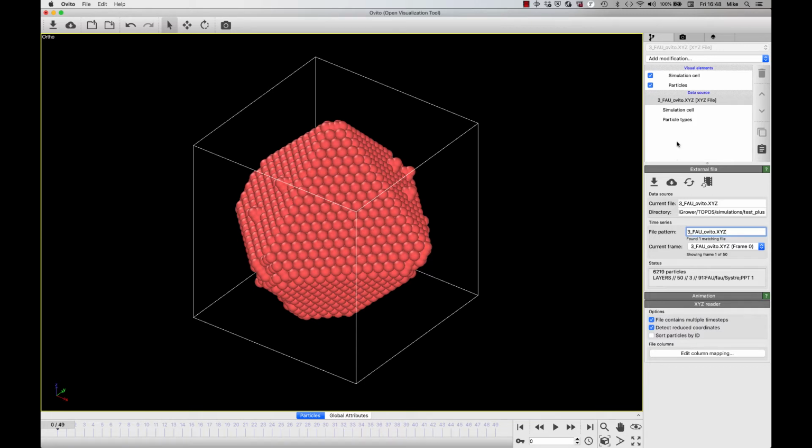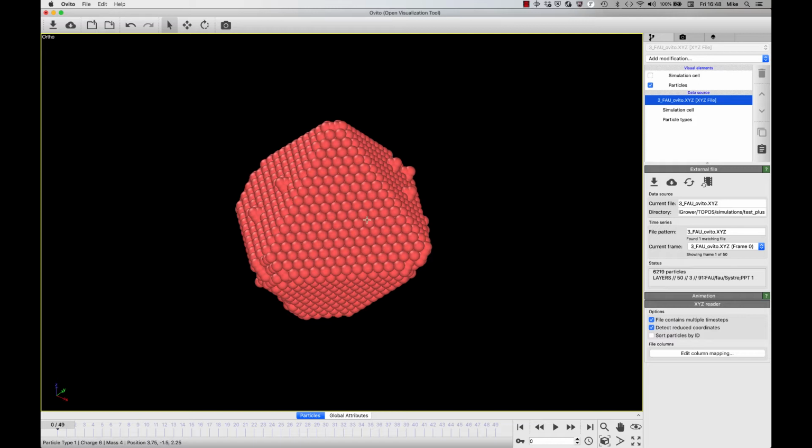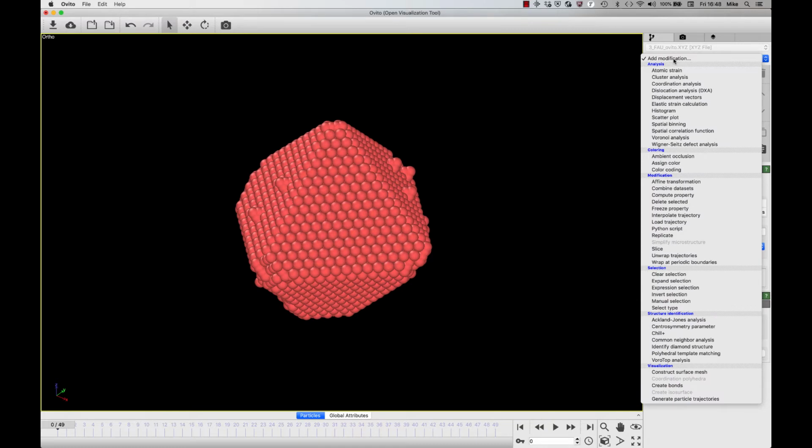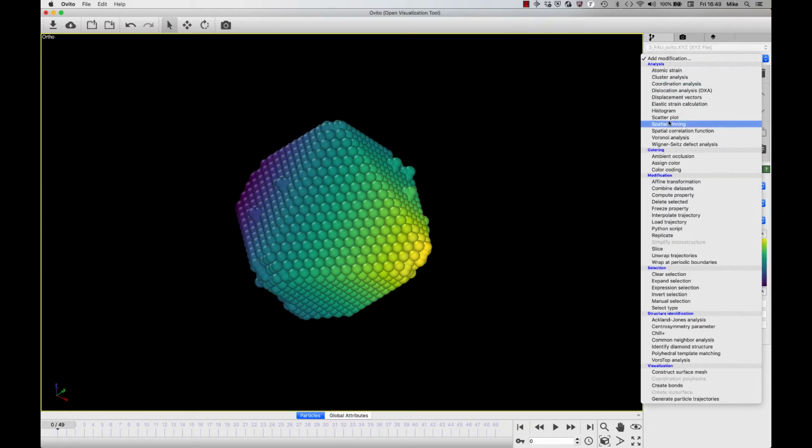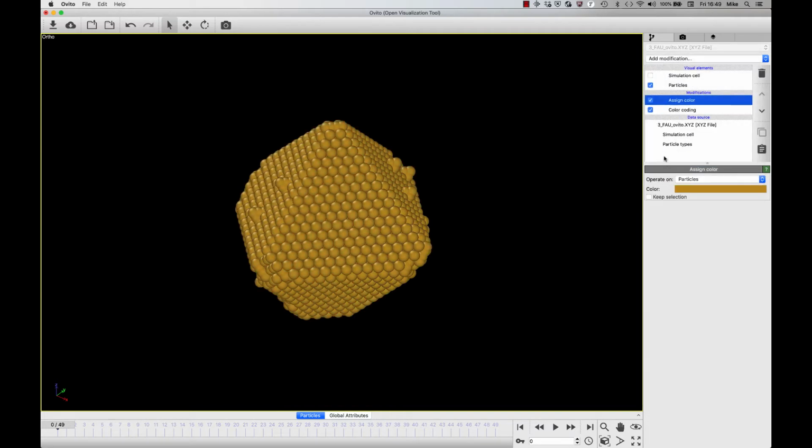Okay, so the next thing we need to do is colour these accordingly. So I'll first of all turn off the simulation cell. It just turns off that box there, and I'll show you how to colour these. With the data source selected here, you need to add a modification, and you should add 2 of them. You should add colour coding, and you should add assign colour. Okay, these are both ticked here. I'll just untick them both to start with.